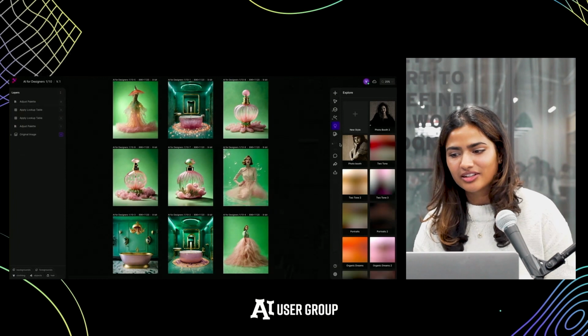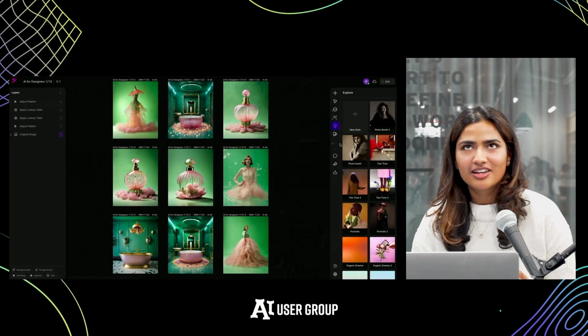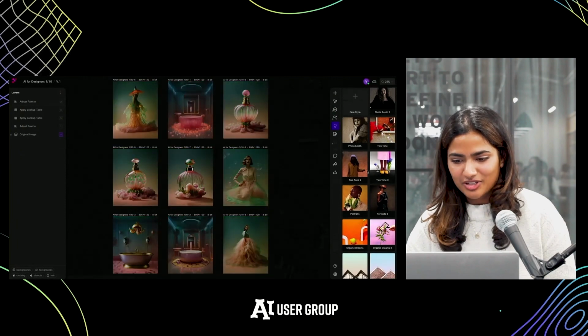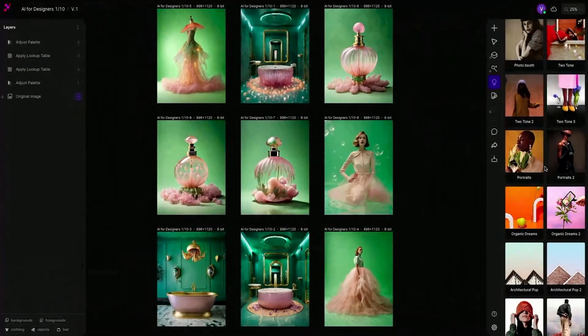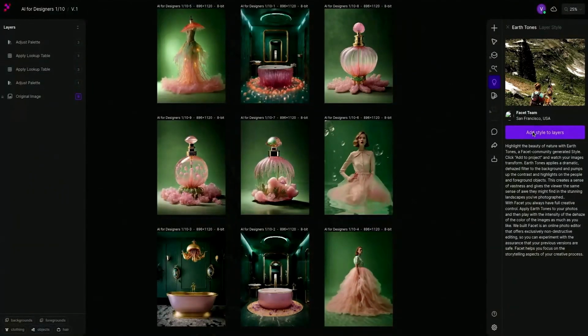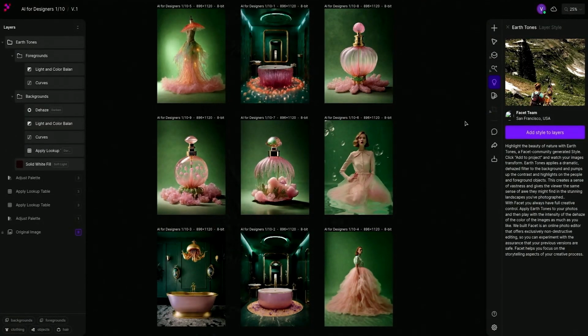These are all artist-generated, auto-segmented styles that have been created, where you can browse different looks and see how these might look. I personally really like the earth tones one because it just creates a more dramatic flair. I'm going to add that into the styles.